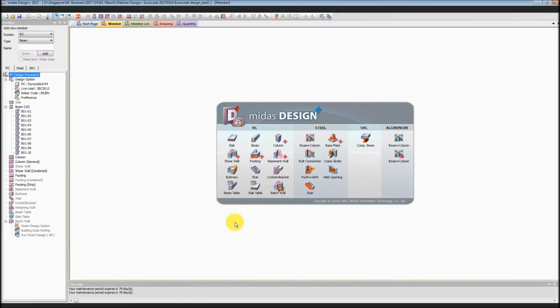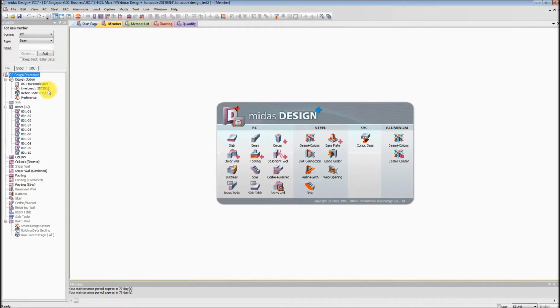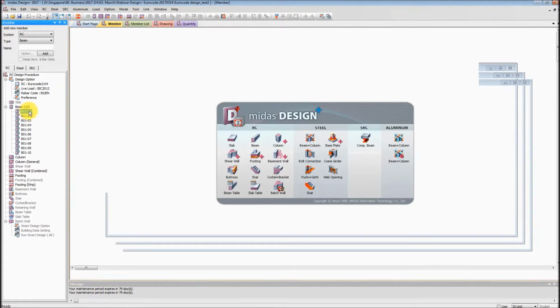So let's see in the program. This is Midas Design Plus, and I will show you the beam modules first.